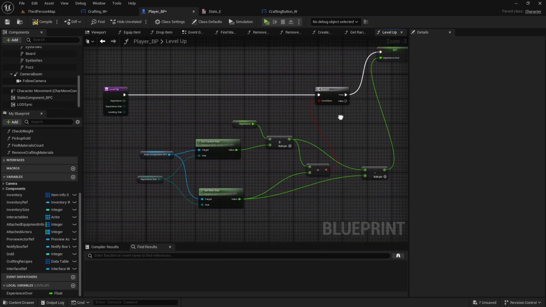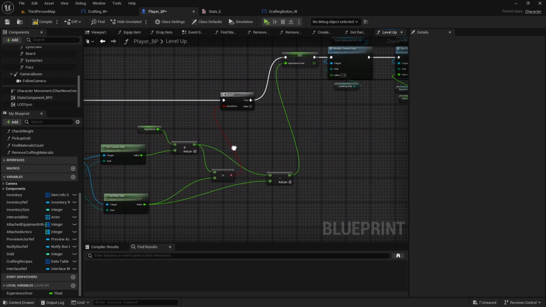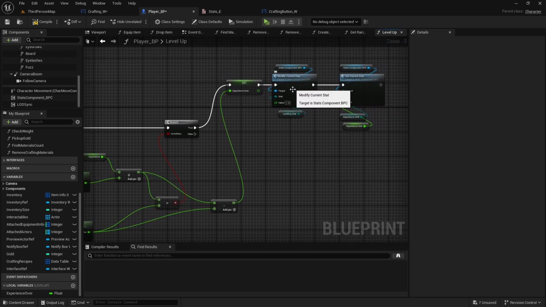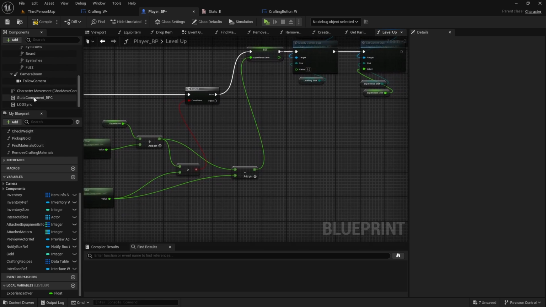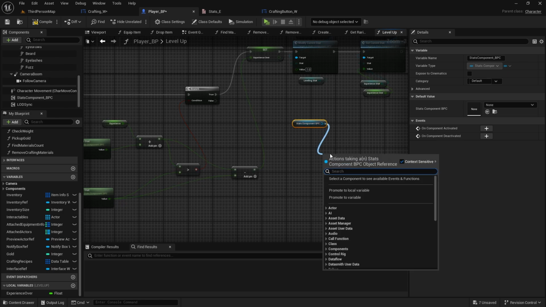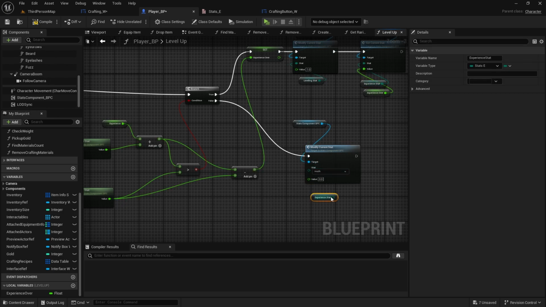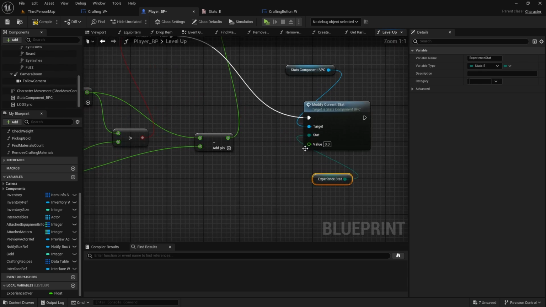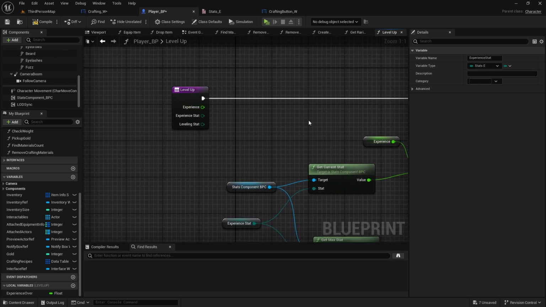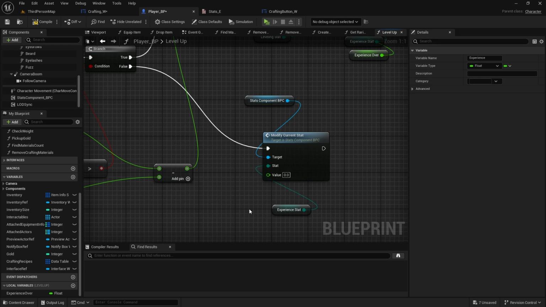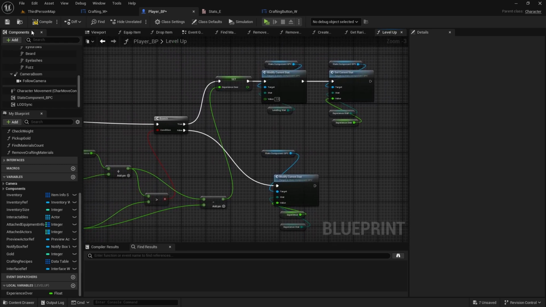Now on the false, so if you're not gaining more experience than we need, we will just get the stats component again, and we will modify current stat. And the stat we're modifying is the experience stat. And modify again just adds to it, so we'll add this experience from the beginning. We got it here as a variable, copy it and paste it. All right, compile and save, and this is the simplest function for leveling up.